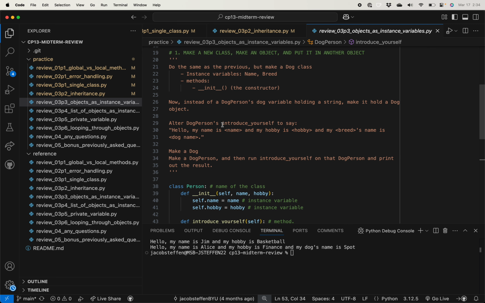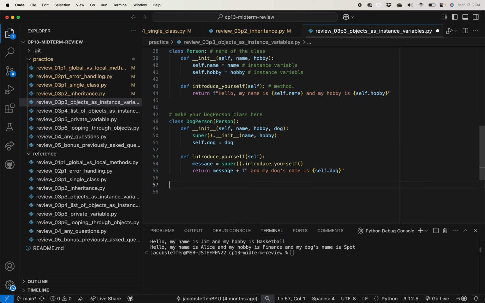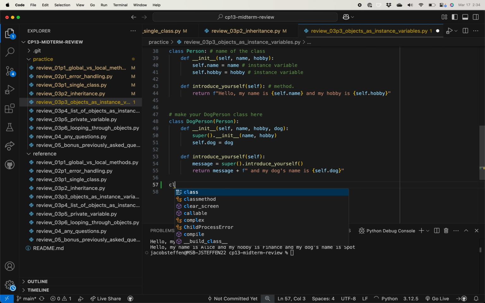What we want to do here is make a new class that's a dog class. So we have name, breed, and we just have a constructor for a dog. Instead of a dog person's dog variable holding a string, make it hold a dog object. Alter dog person's introduce yourself to say, hello, my name is name, my hobby is hobby, and my breed's name is dog name. Make a dog person, and then run introduce yourself on that dog person and print out the result. Okay, so let's go ahead and make a dog class.